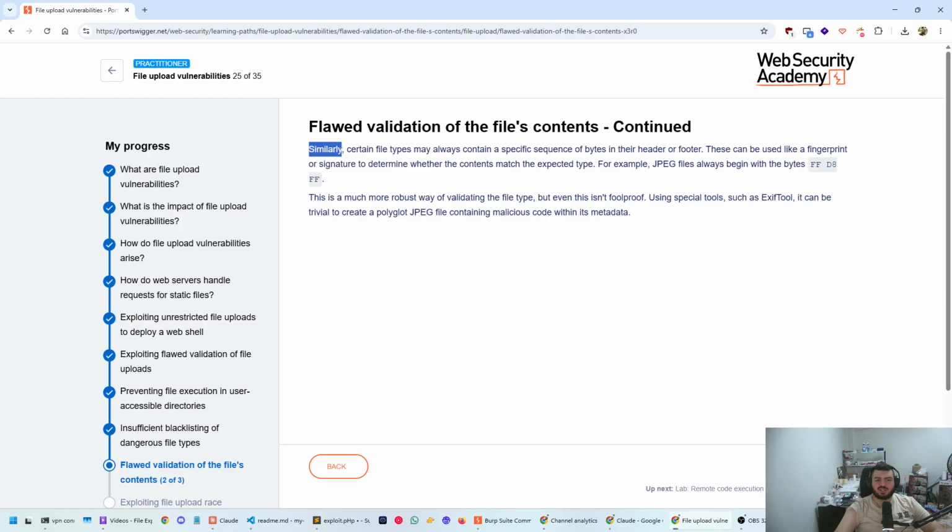Similarly, certain file types may always contain a specific sequence of bytes in their header or footer. These can be used like a fingerprint or signature to determine whether the contents match the expected type. For example, JPEG files always begin with the bytes FF, D8, FF. This is a much more robust way of validating the file type, but even this isn't foolproof. Using special tools such as ExifTool, it can be trivial to create a polyglot JPEG file containing malicious code within its metadata.